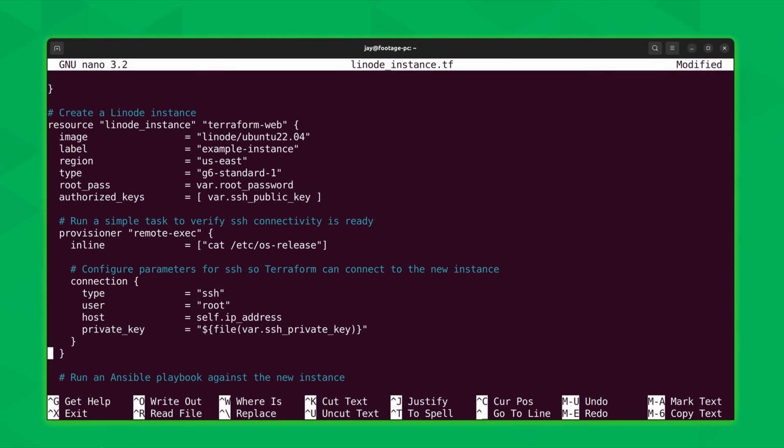You could always change that to another region if you'd like. Again, check the API documentation to find out what's all available. After that, we have the type. This is the plan for your Linode instance, and all of the instance plans that we can select is going to have a label similar to g6-standard-1. That's another thing that I recommend you check the API documentation for, which is going to have a list of the instance types or plans that are available to us.